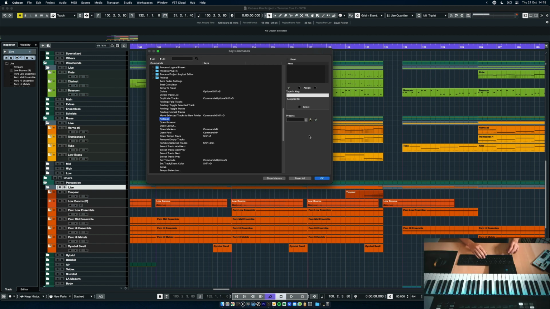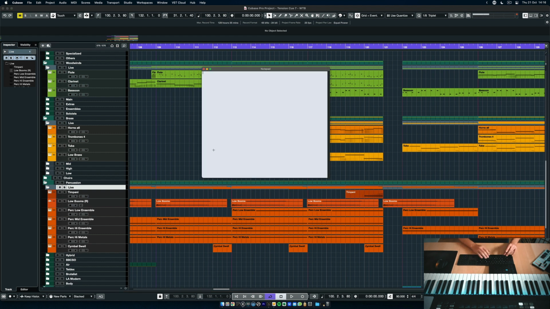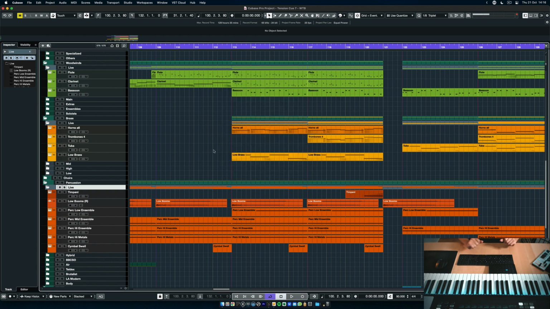So let's say that for launching the notepad, I want command, alt, shift, and N. So command, option, shift, N, and I assign it to it. I click OK. So now, if on my keyboard I press command, option, shift, and N, it's opening my notepad. And if I press that again, it's closing it.